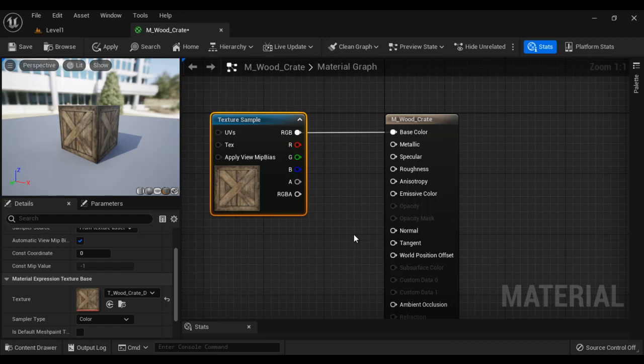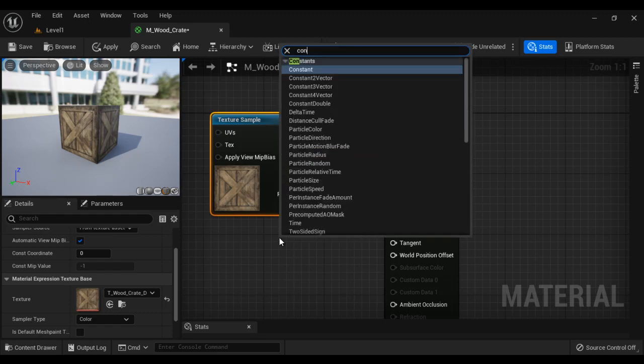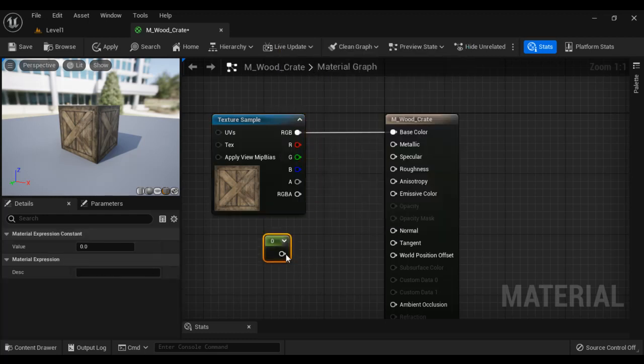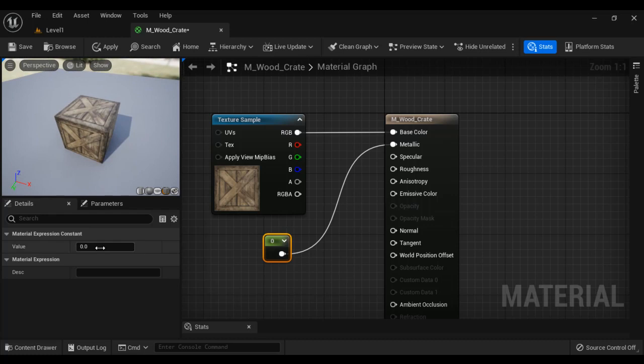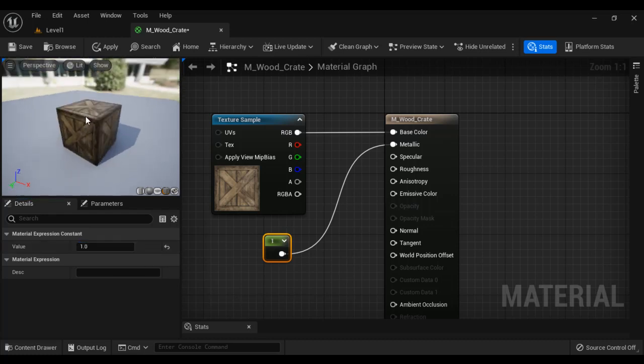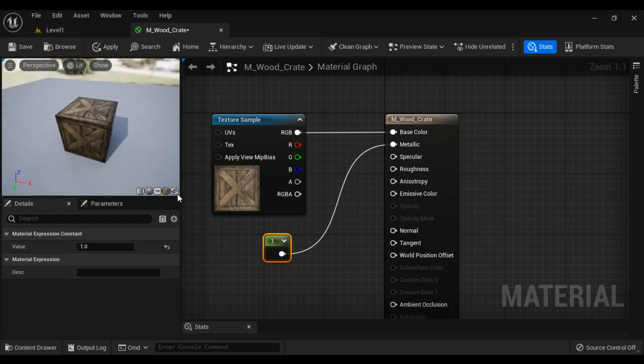Next we have to define the metallic property, whether the object is made of metal or non-metal. So for that we take help of the constant node. I right click here and search for constant node. I'm going to connect this to the metallic here. If metallic value is 0, that means it is not made of metal. If the value is 1, that indicates the object is made of metal, guys. You can see it is looking a little metallic. Here I am going to say metallic 0 because wood is not a metal, so definitely it should be 0, guys.